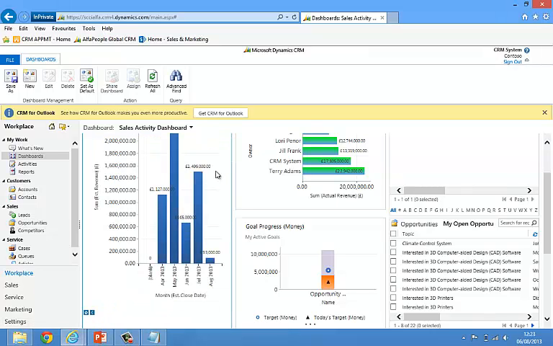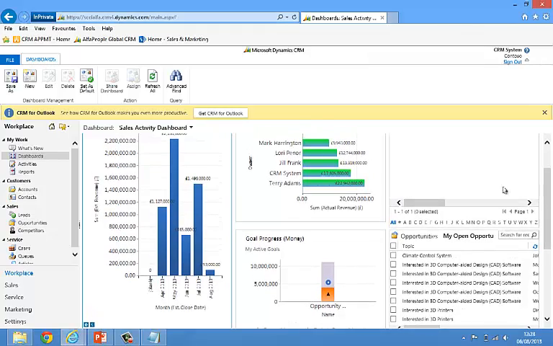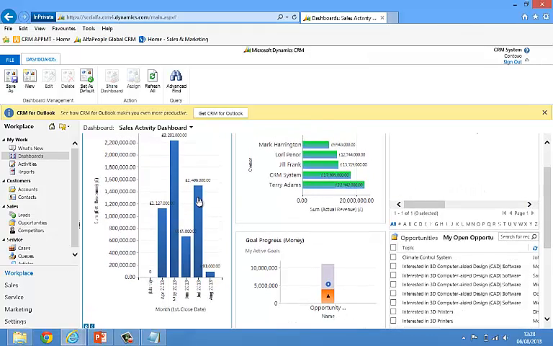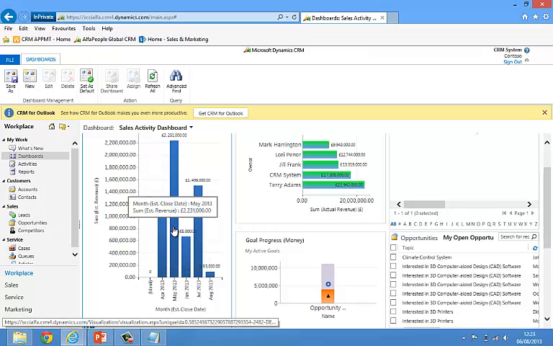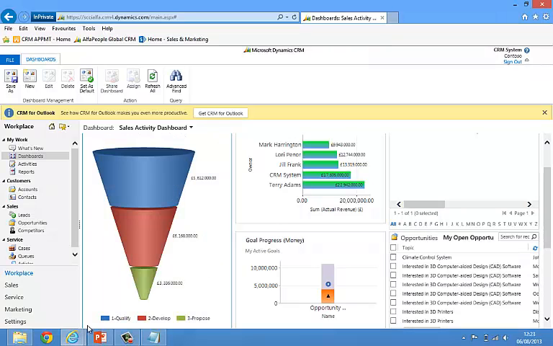So what I can do is choose estimated close date and then click on the arrow. And what you can see now is that has taken the information that was presented, and I've drilled into it further, and I can see which opportunities are closing by which month. And again, I could drill into that further if I wished as well. But what I'll do is click on here, and that will bring me back to home.